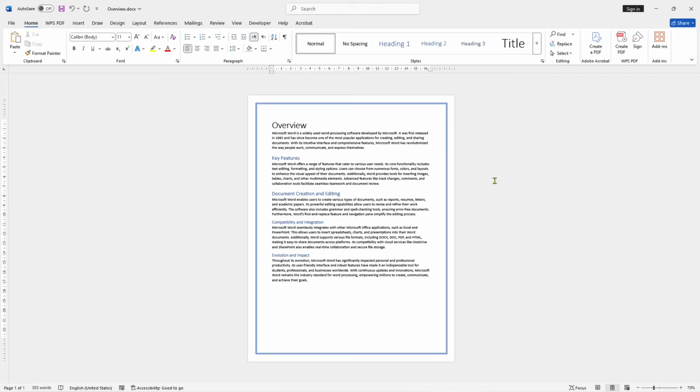Okay, that's it for a basic Microsoft Word tutorial on how to border a page.